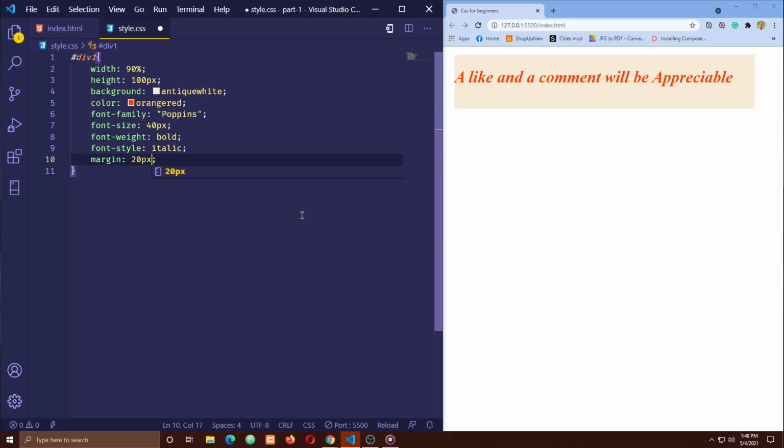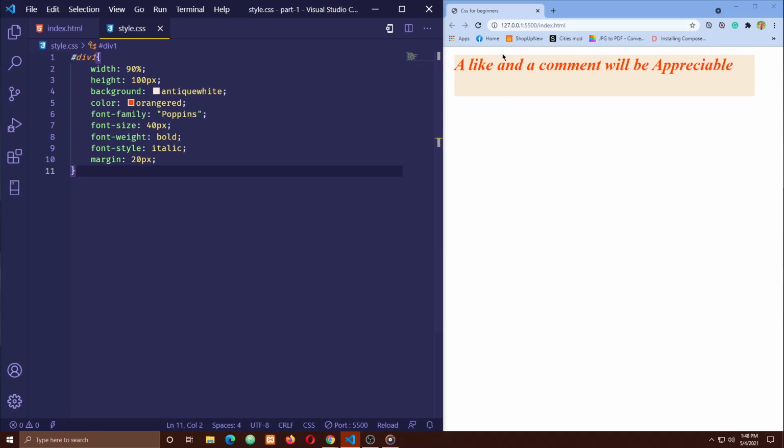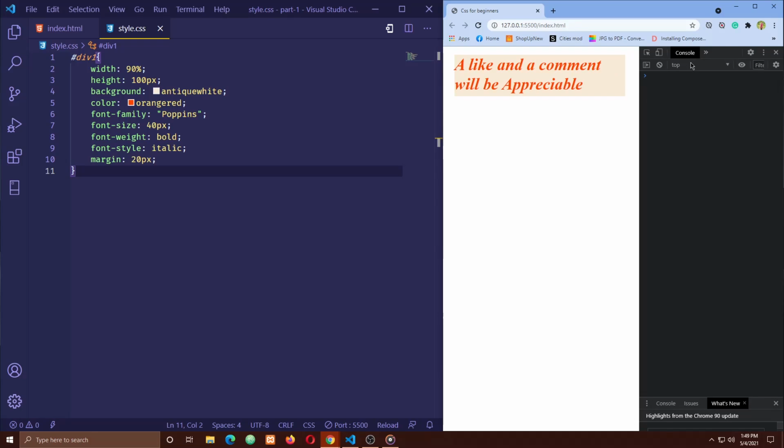Now let's see on the browser. We can observe the margin top and margin left easily. But as there is no other element on the page, we cannot observe the margins for the other 2 sides. So if I press F12 on the keyboard, the developer option will be opened in the Chrome browser.